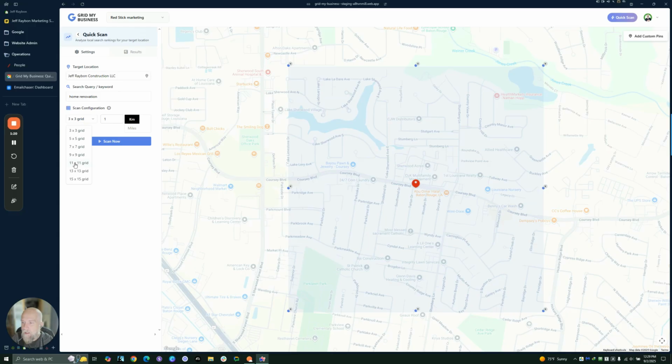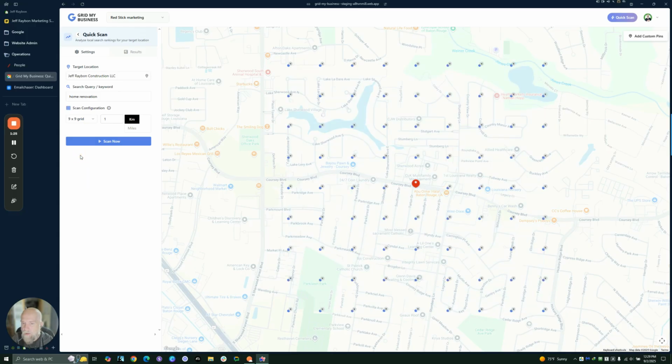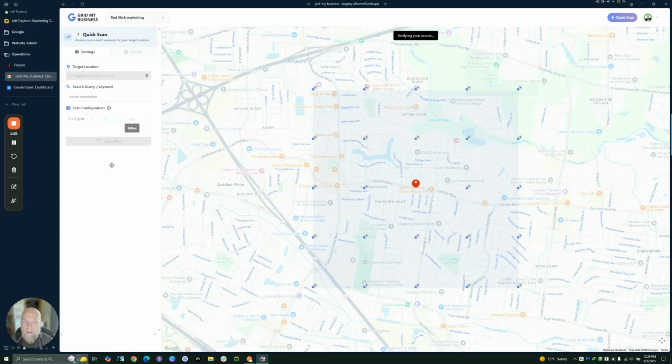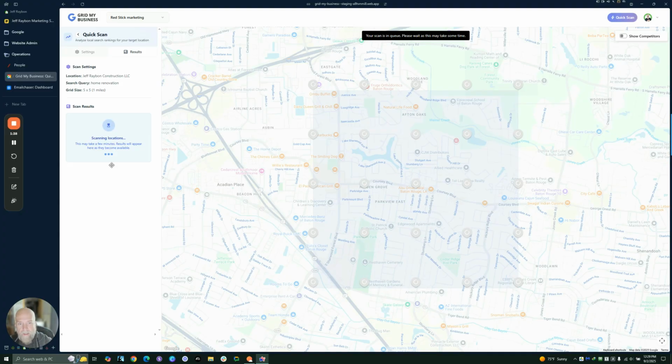If I want to see where it's at, you get a 15 by 15 all the way up to a 3 by 3. Let's just do a 9 by 9. No, that's too big for this video. Let's do a 5 by 5. You see the areas there, and then you can say miles or kilometers, and then scan now. And literally, you've got a quick scan up there.